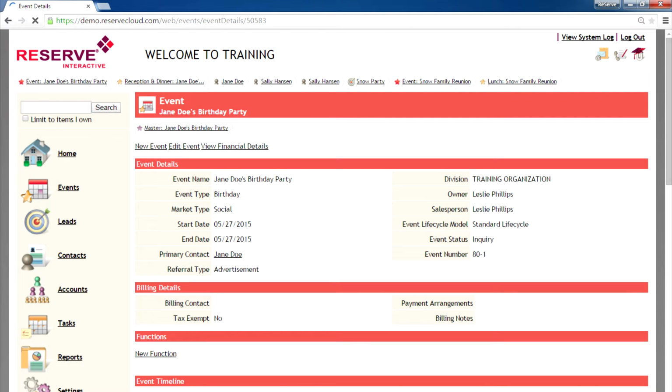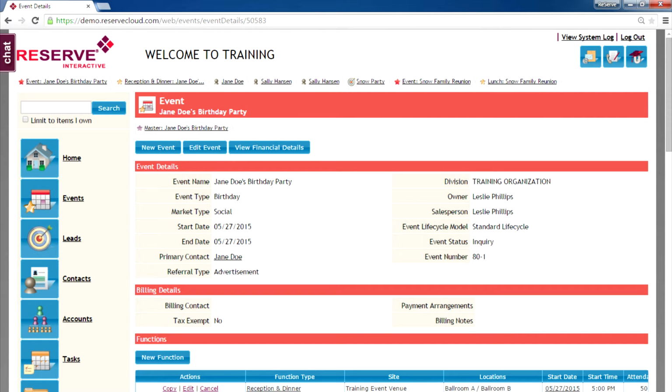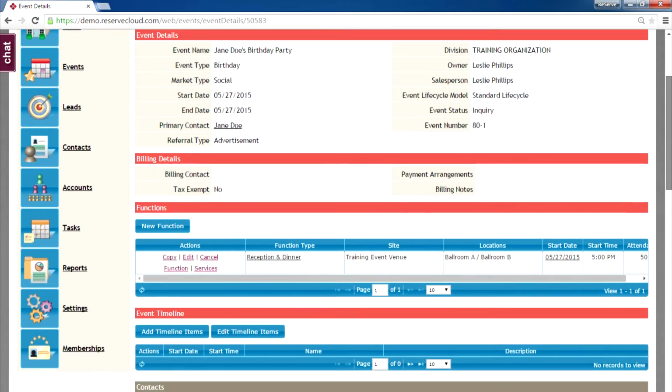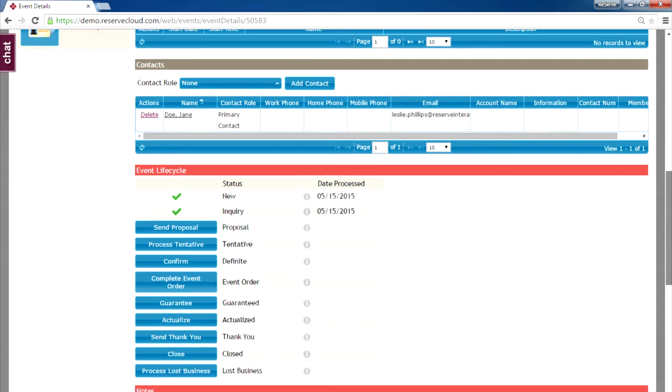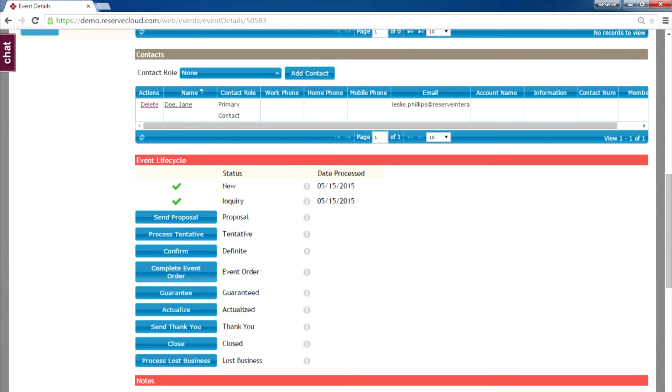Once the email is sent, I want to show you a couple of places where that will be documented. So now, as I scroll down through my headers of this event, I'm going to scroll down into a couple of different areas for you. Number one is the event lifecycle. Please notice the inquiry step has been checked off with a date that was processed.